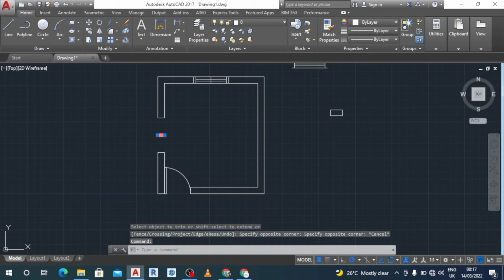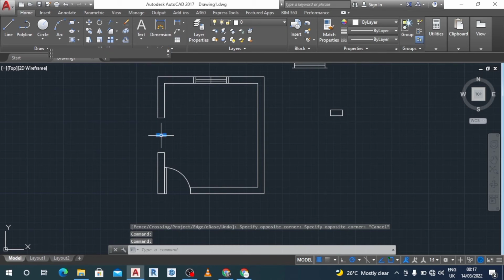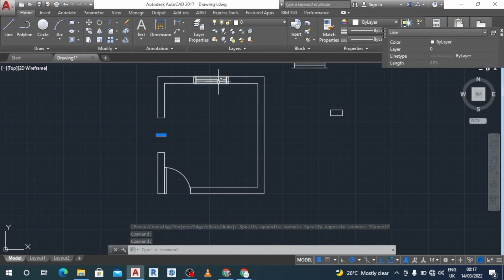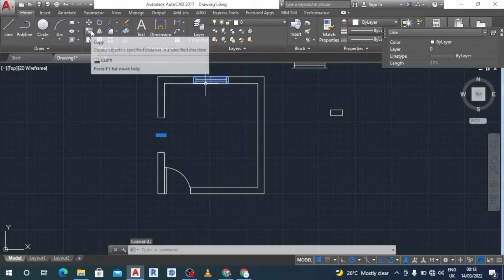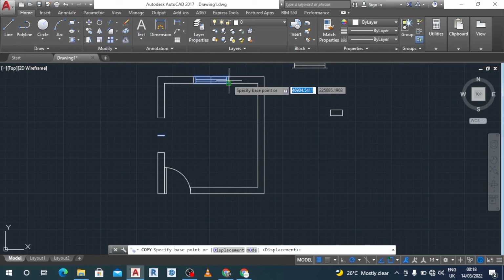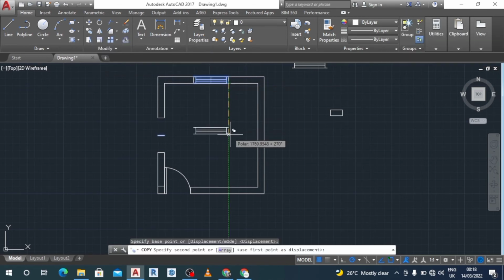since this is a 1.2 window, all I just need to do is click on it, and I'll go to copy. I'll click on copy, then I'll bring it down. I click here.